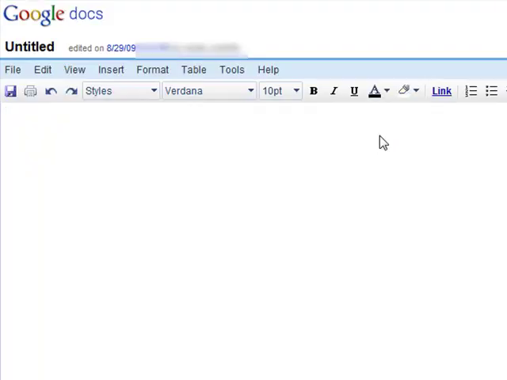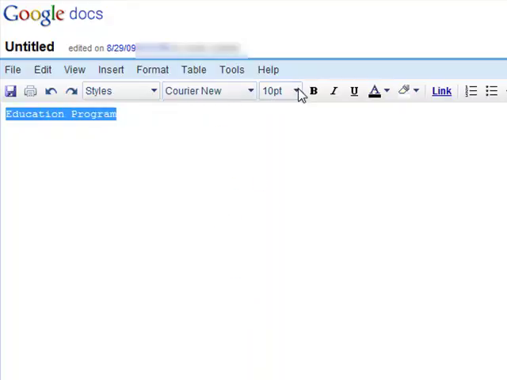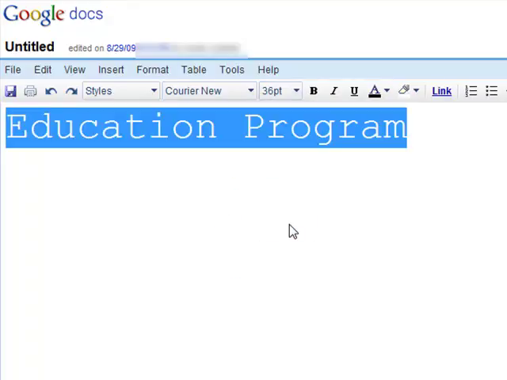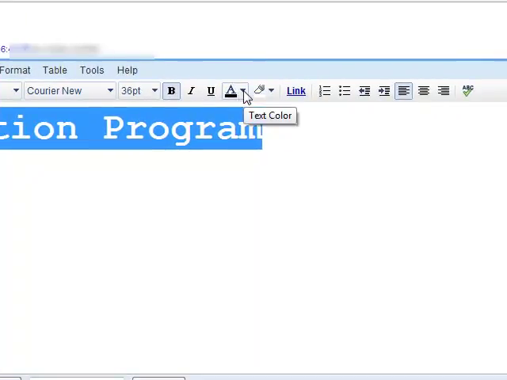A new window is going to open up. Now this looks very similar to other word processing software programs I've used. If I were to type in a title, for example, and I wanted to manipulate the text, I can left-click, drag over top so it becomes highlighted, and now I can change the style of my text, the size of my text. I'm going to bold it. Perhaps I'd like to change the color.